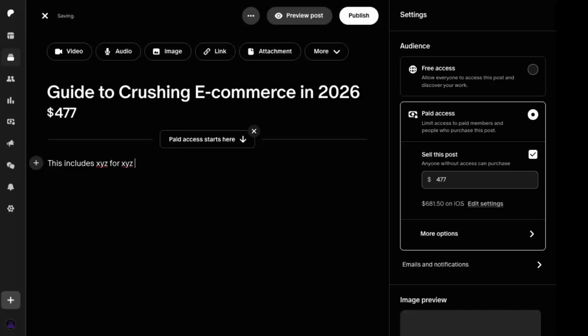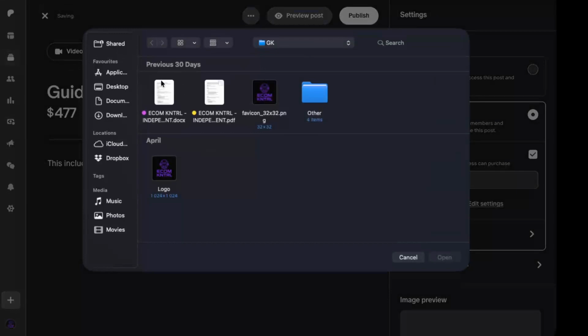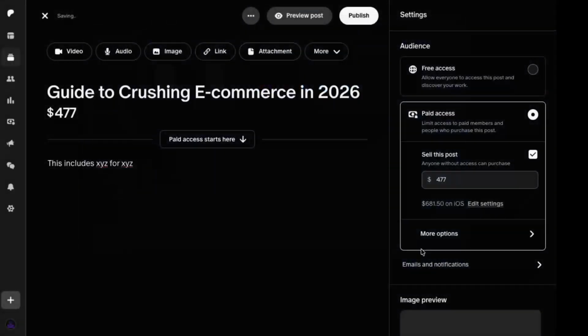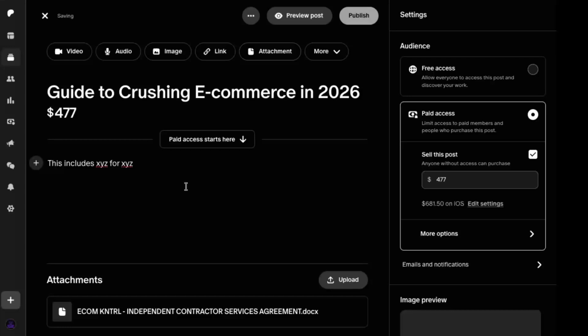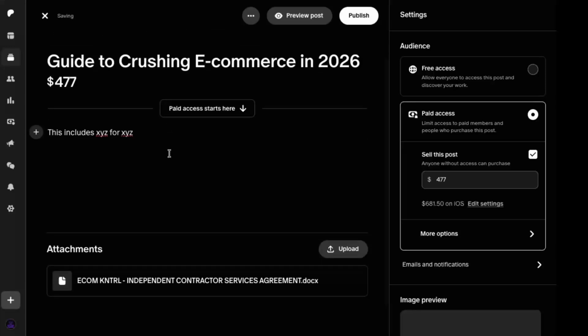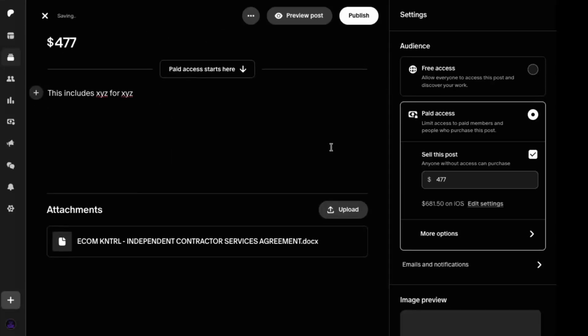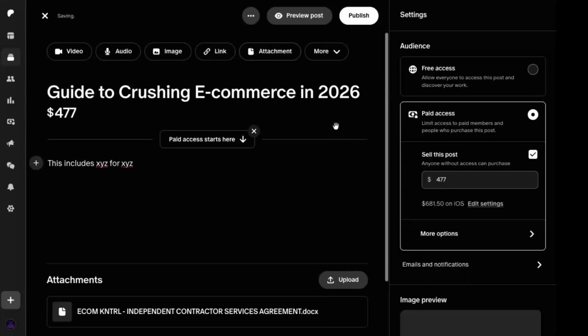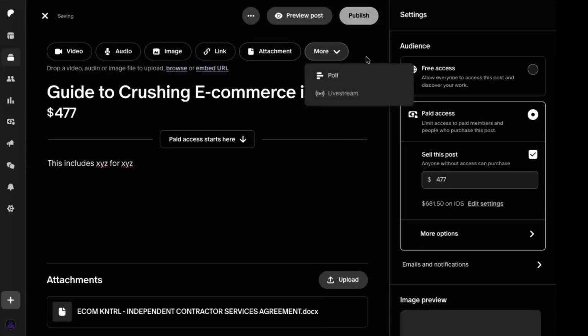Now it's time to attach the actual digital file. Click on Attachment. A window will open where you can browse your device. Navigate to the PDF file you want to sell and select it. Wait for it to upload completely before moving on. If you'd like, you can also add other elements such as videos, audio files, or images. These can be previews, bonus content, or anything that supports the main product.